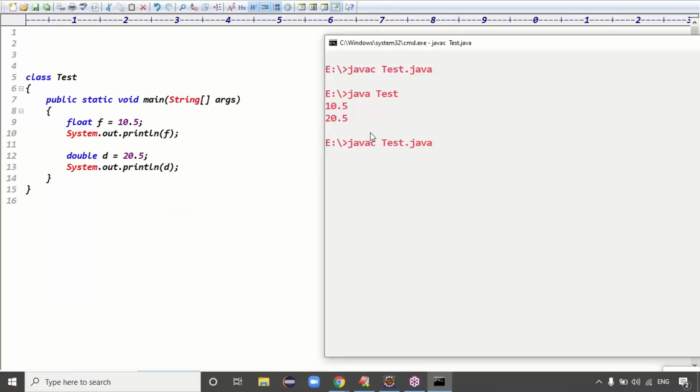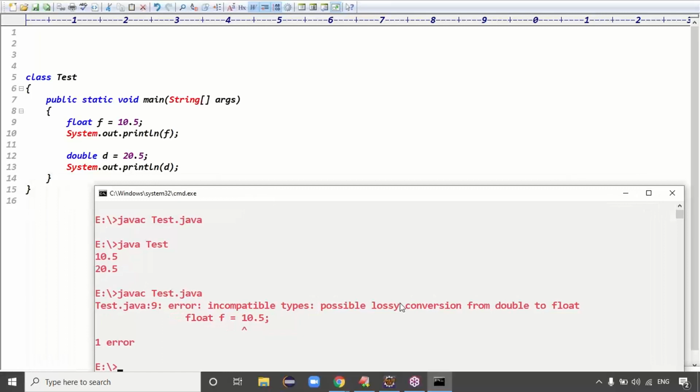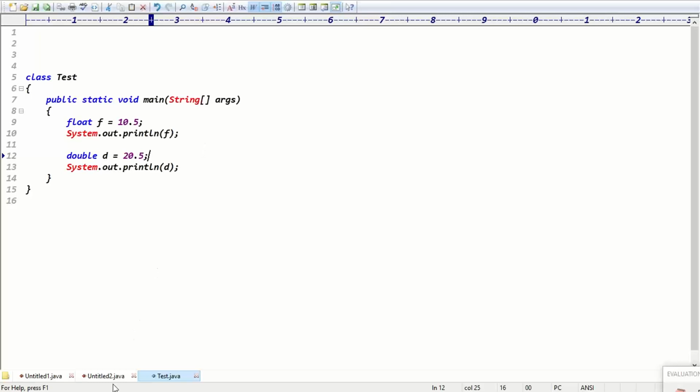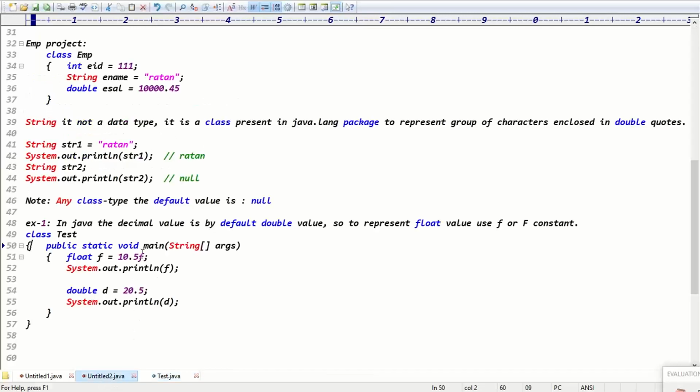We got the issue: incompatible types, possible loss of conversion from double to float. It's unable to convert this double to float value because by default 10.5 is taken as a double. This double is unable to convert into float format. So to represent your float data, you always require the F constant, right?